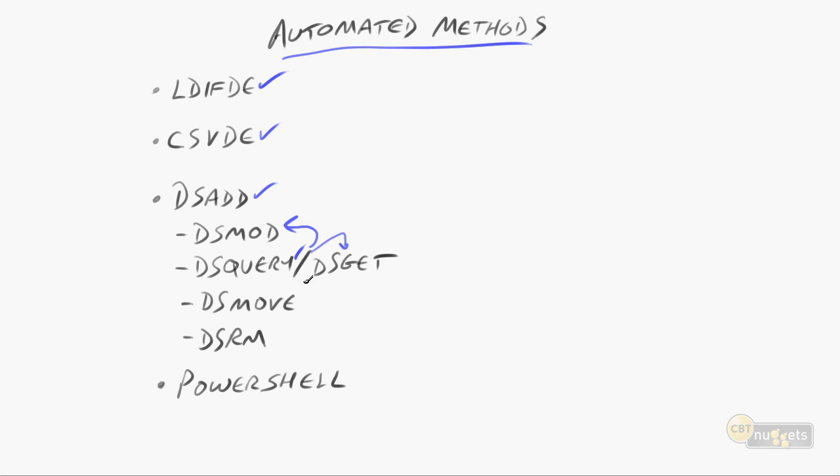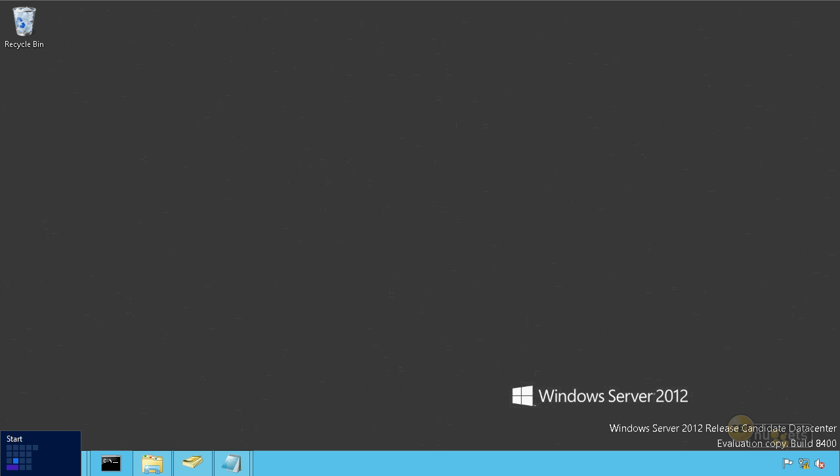All right, now we've already covered the rest of this, dsmove and dsrm. Let's take a look at PowerShell, and I think the best way to do this one is really just by way of demonstration. What we need to do with this one depends upon a couple of PowerShell commandlets, and it depends upon a CSV file. That's going to be the source data for the accounts that it's going to create.